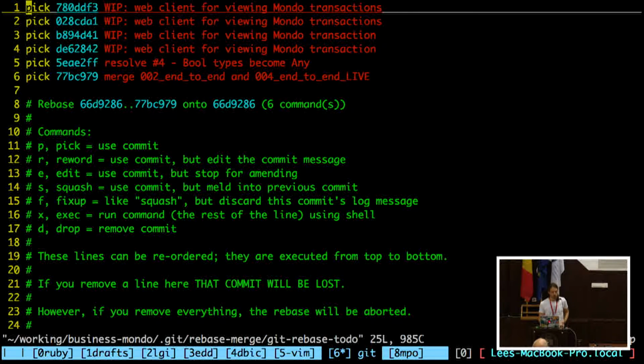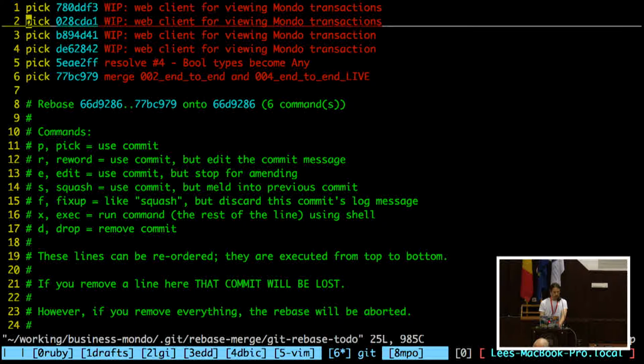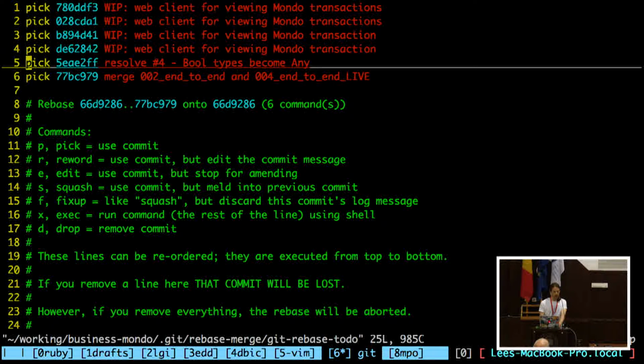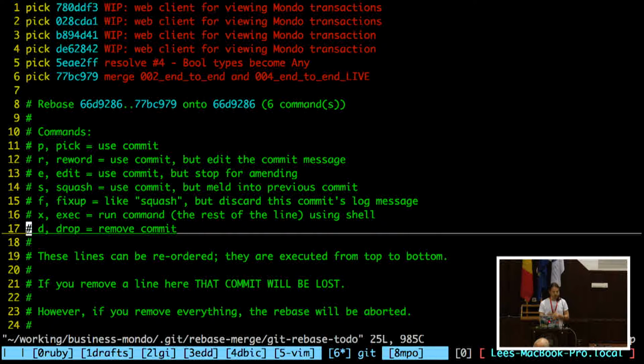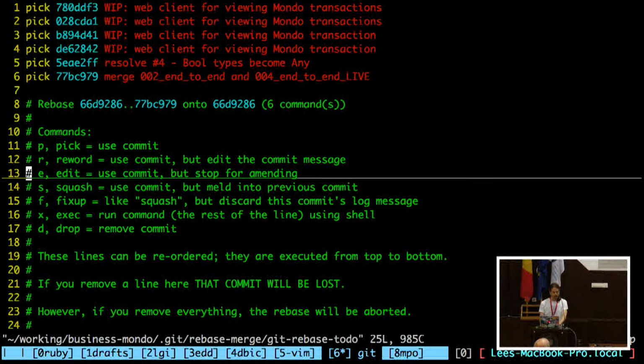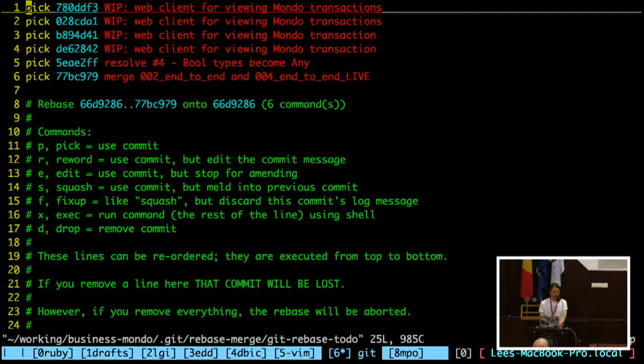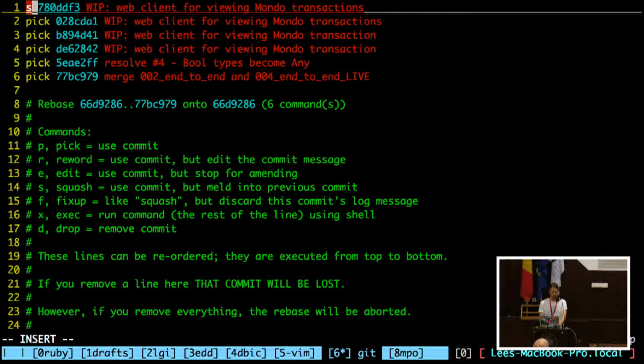And what will happen is your editor will pop up and list the commits. Now these are in reverse order to what git log normally shows. And as you can see, it's got the comments here which tell you basically what you can do. It could be as trivial as just changing the commit message. You can even remove a commit. And so, for example, let's squash these down.